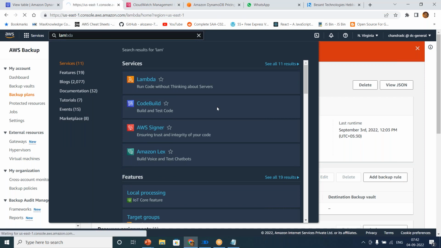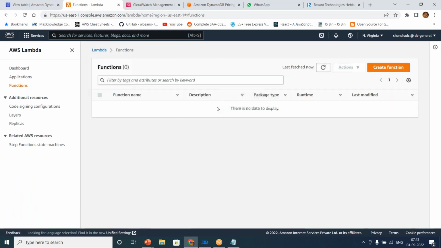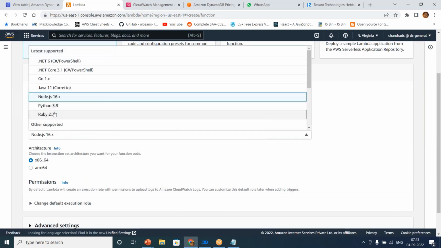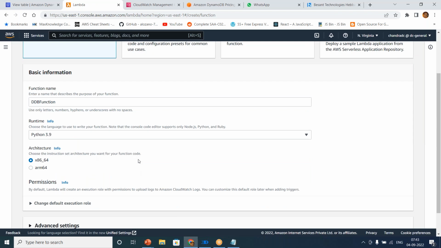And let's see what happens when we play around with the items that we have, right? So I'm just going to call this DynamoDB function. DDB is DynamoDB, okay, and it's going to be my Python. It's up to you, whatever language you want to put, you can put it.